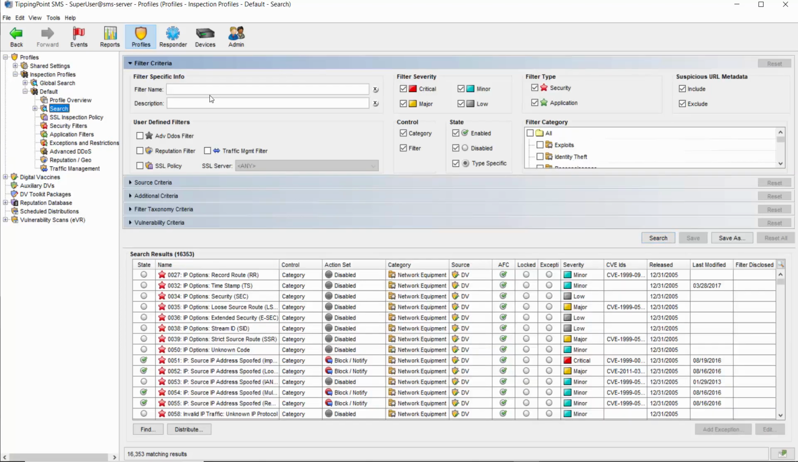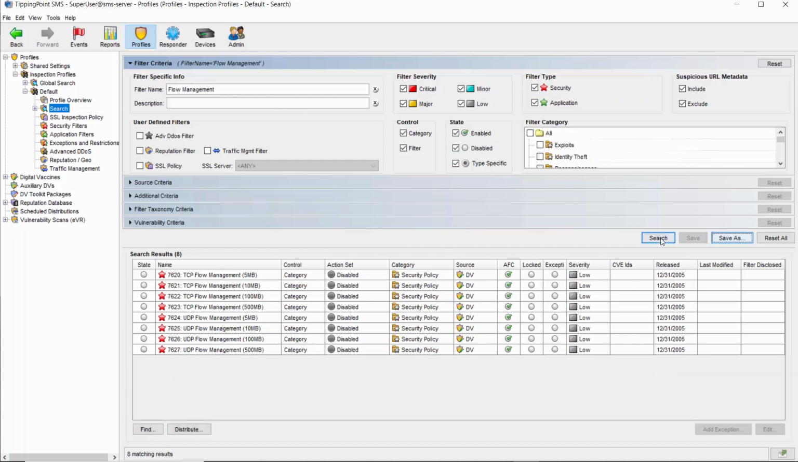Click on Search and then in the Filter Name field. Here you can search with a variety of terms, but for our use, we'll just simply type flow management and click search. As you can see from the results, 8 filters show up, 4 for TCP and 4 for UDP. There's also 4 different thresholds listed in parentheses to let you know what the threshold of inspection is in each filter before traffic is allowed.